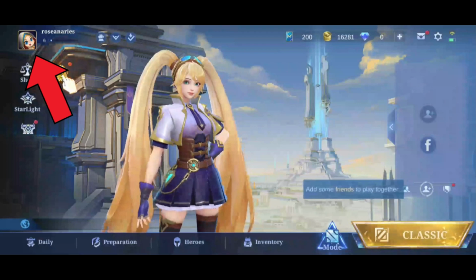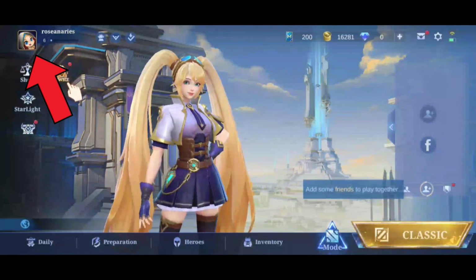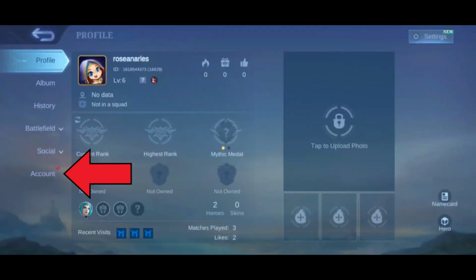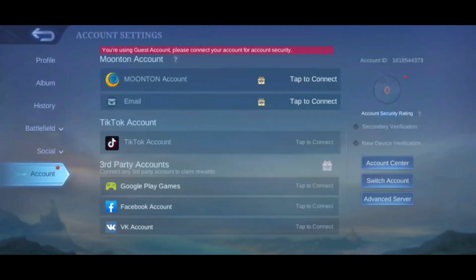First, tap on a profile in the top left corner of your screen. Then from the options on the left side, tap on Account. Before we create a Moonton account, we will need a Google account to register it. So if you don't have a Google account, then first create it. If you already have a Google account, then tap on Tap to Connect on the right side of Moonton account.